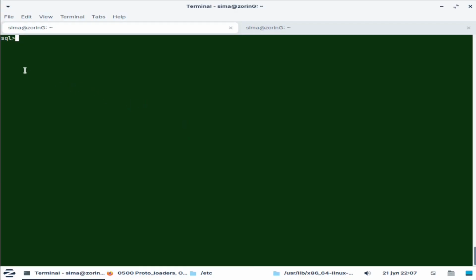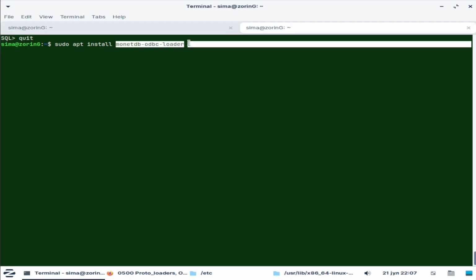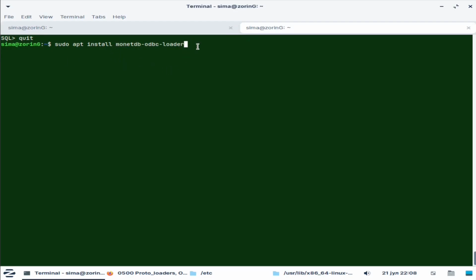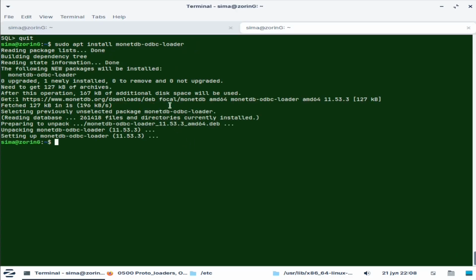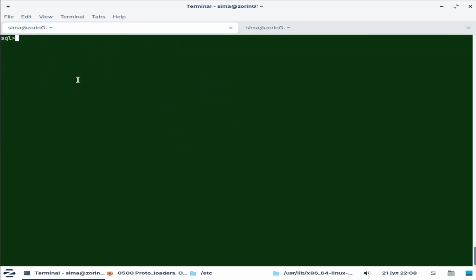I want to connect directly from mclient by using the ODBC loader function. So I will go to this other tab. I will quit the ISQL session, and then I will run this command from the shell. This is the module that I want to install. So I will install this. We will wait a little bit.